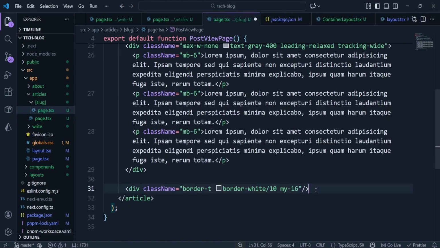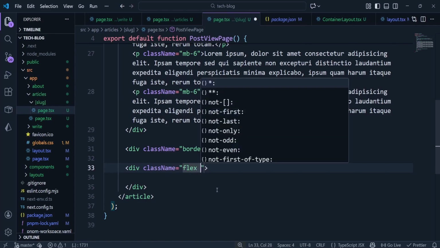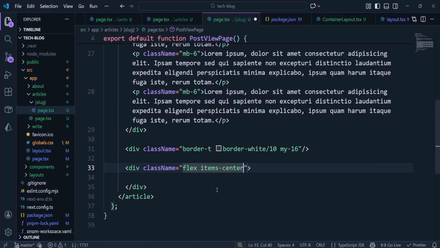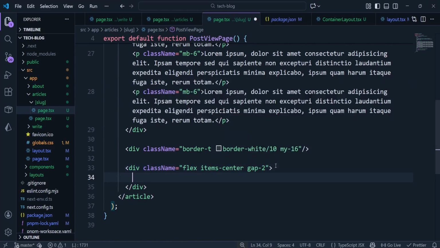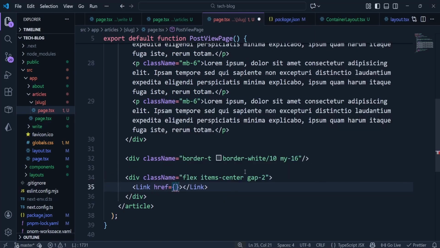Now after this divider, we're going to have a div that we're going to give a Tailwind class of flex, items center and a gap of 2. After that, we're going to have a link tag. We'll get that from next link, and the href is going to point to, for now, we're just going to leave that as hash. So we're going to update this later on.